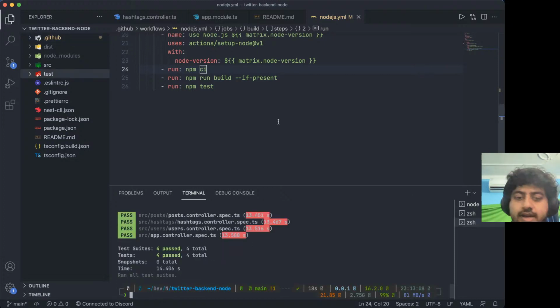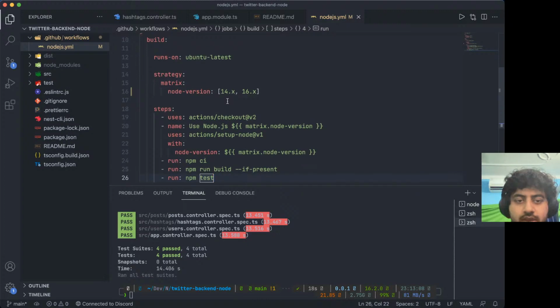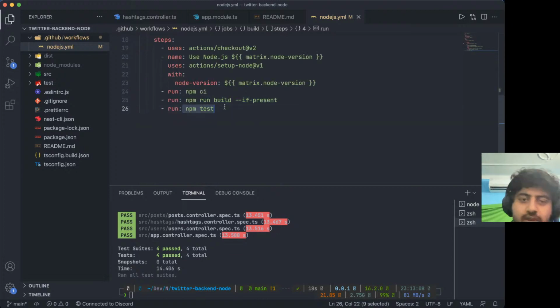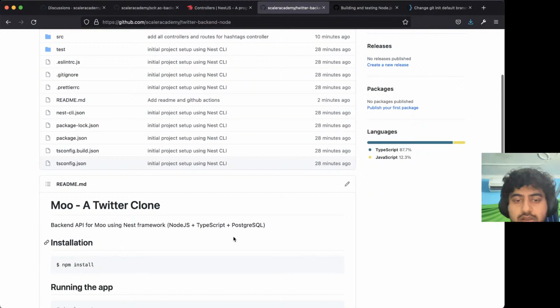So if I want tests to be run as well, we can go to our GitHub workflow. And okay, it's already running build and it's already running test. So awesome, actually. Every time I push, it's going to test whether the project is in a buildable state or not. We can now add a little badge for that.